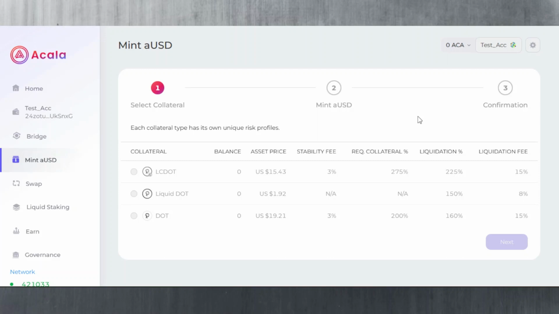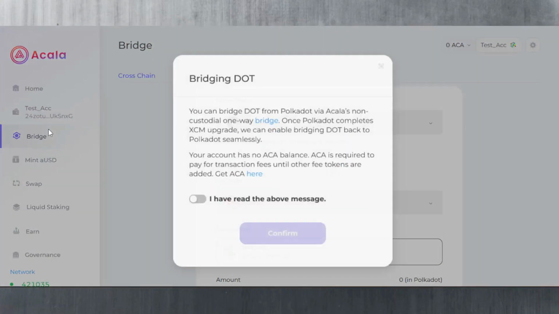You can just simply click keep the AUSD, but just know that if the price drops below a certain amount, that it's less than the collateral, then in that case you will lose that DOT. Okay, so that's just something to keep in mind here. As you can see, they do have a fee. This is the liquidation ratio here, 160%. As you can see, the liquidation fee is 15% for DOT, 8% for liquid DOT, which is the one that they're obviously pushing you to use when requesting collateral. And yeah, that's pretty much how that works there.